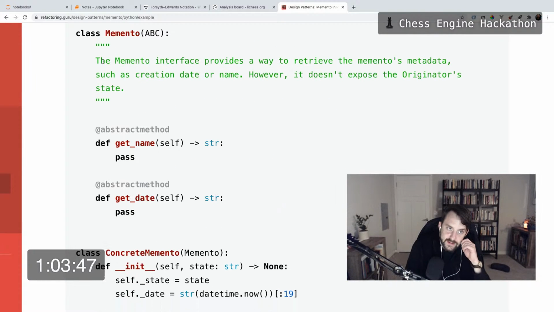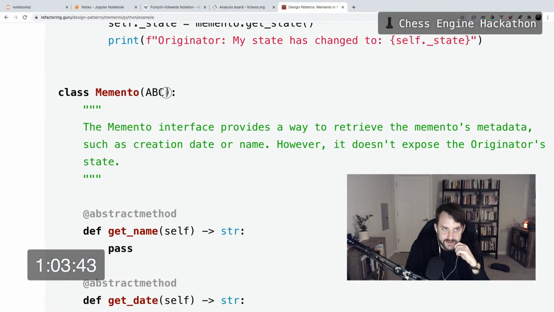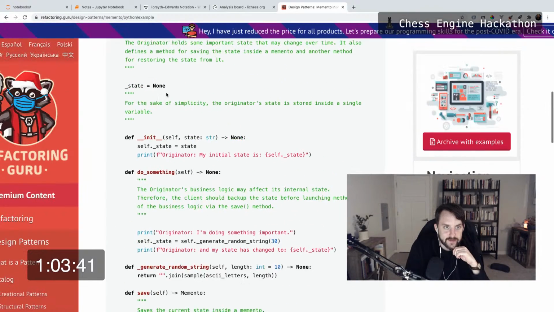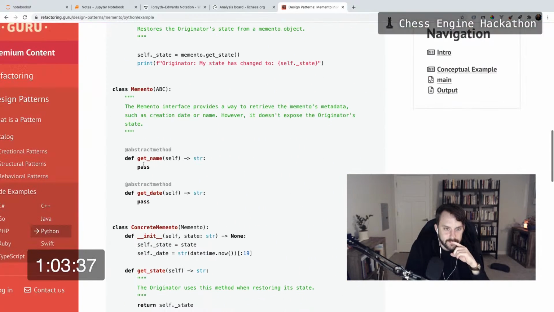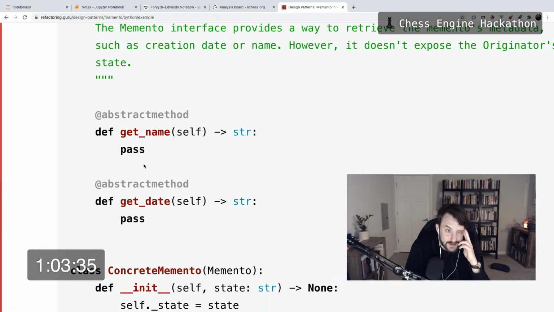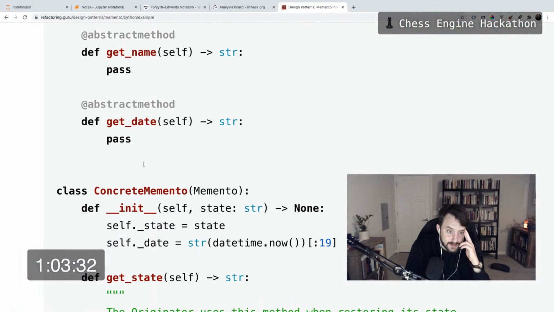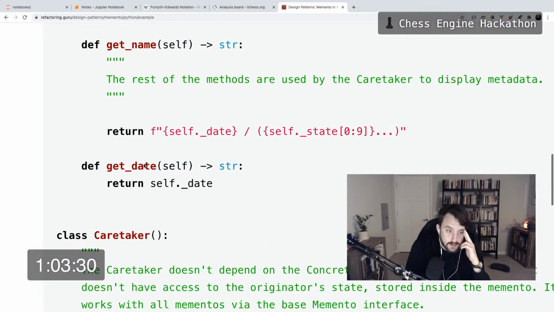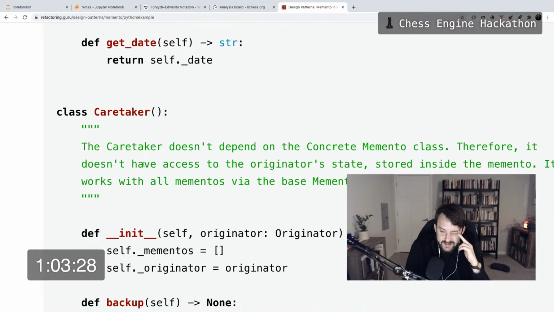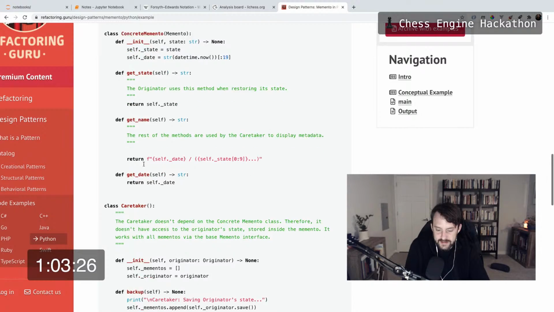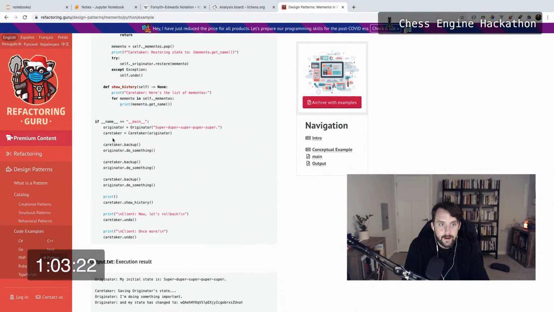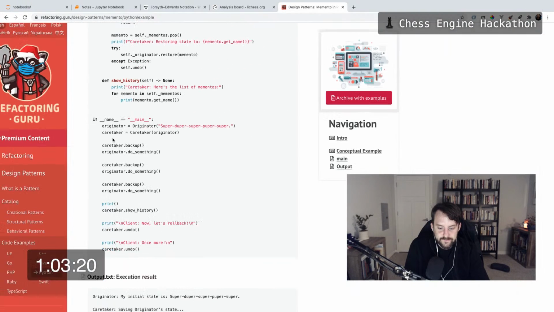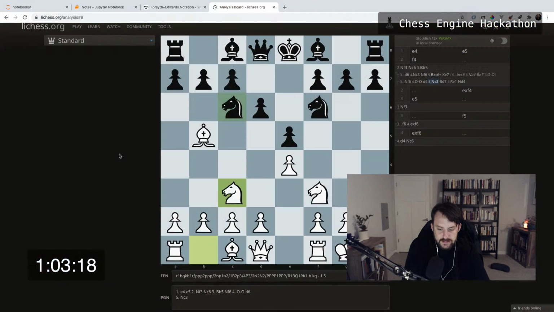The memento interface provides a way. This ABC in Python is abstract base class. I'm pretty sure we don't need to do that in Python 3. I don't know. Anyway, so these decorators, abstract method, get name, string, pass, method, concrete memento. I kind of want to avoid this complexity because I think I want to rewrite the engine in Rust when we're done. So I'm not going to go full blown OO on this.